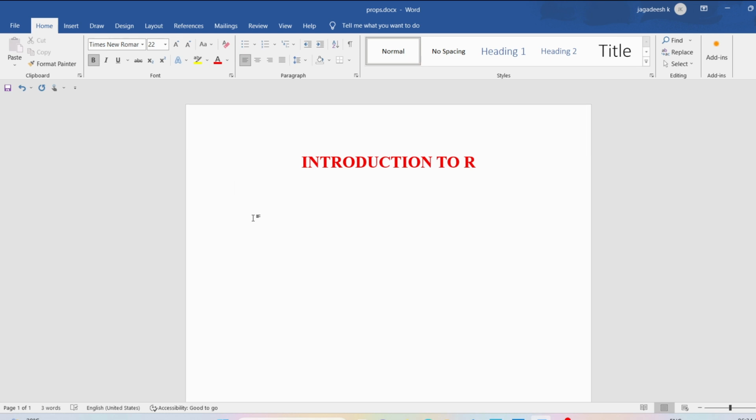R is an open source programming language. What is meant by open source programming language? The source code is publicly available. And R is widely used as statistical software and data analysis tools. So, using R, we can do basic statistics, probability distributions, etc. And also, you can use R to analyze data. So R is an open source programming language which is widely used as statistical software and data analysis tool.